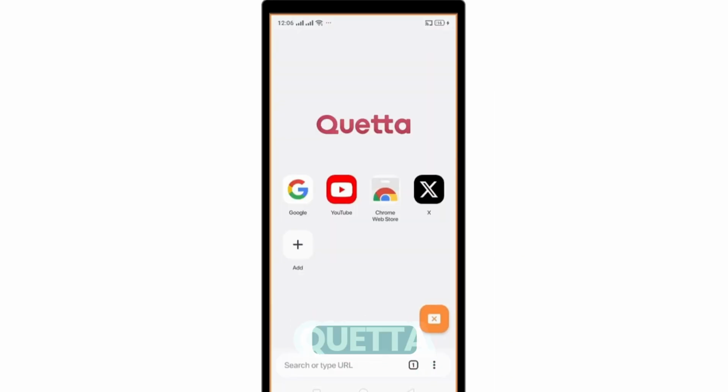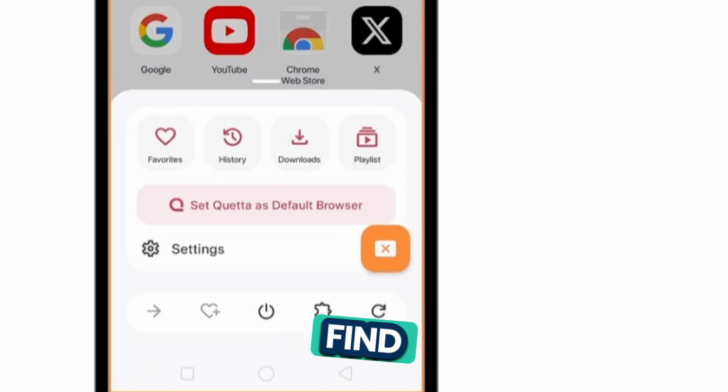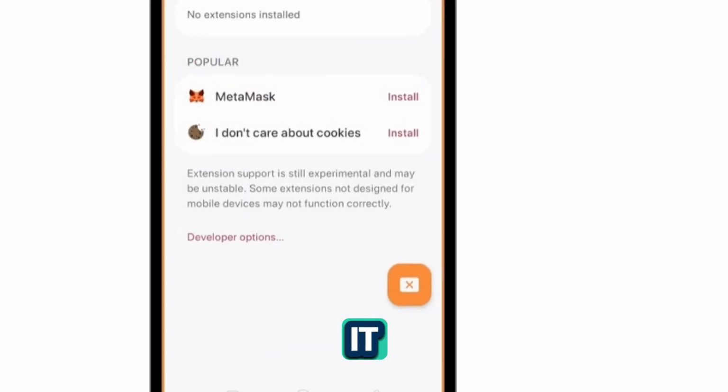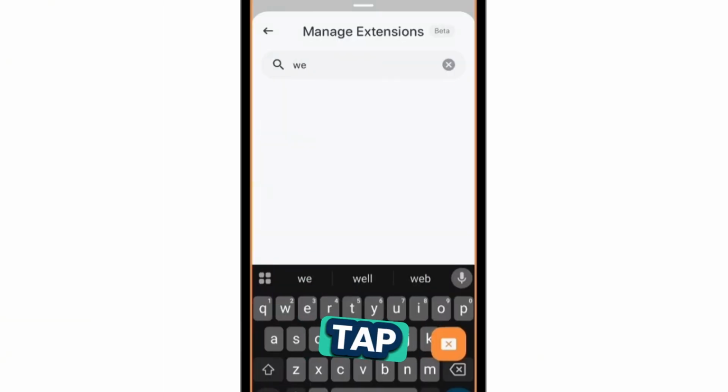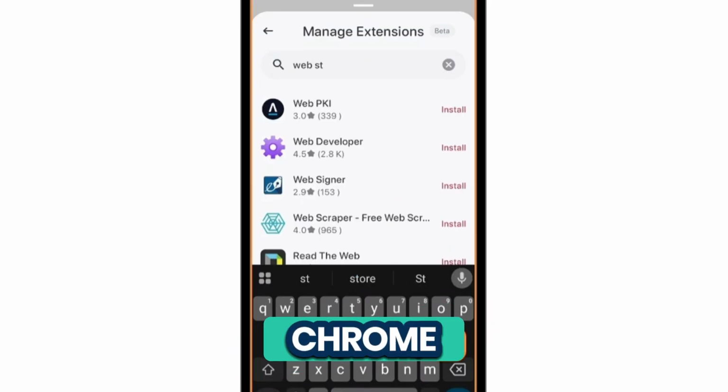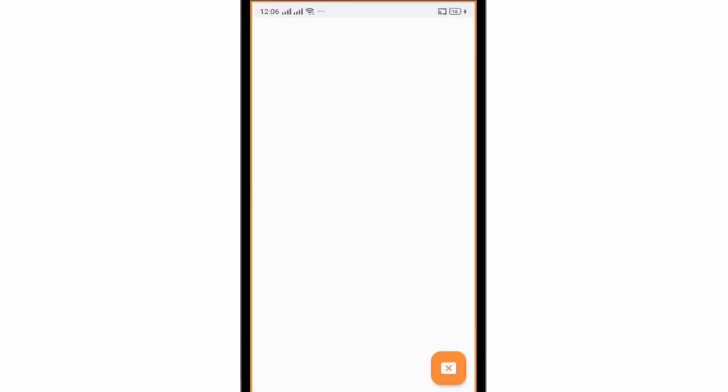Search Quetta Browser. Install and open it. Now I am inside Quetta. Tap the menu button. Find Manage Extensions. Open it. Here is the extension page. Tap the option to add extensions. Choose Chrome Web Store or the store option Quetta shows.